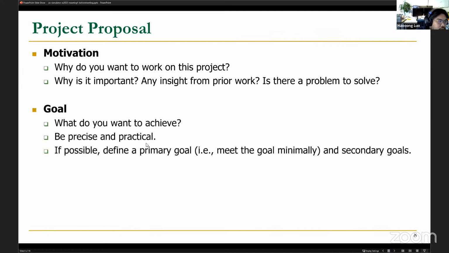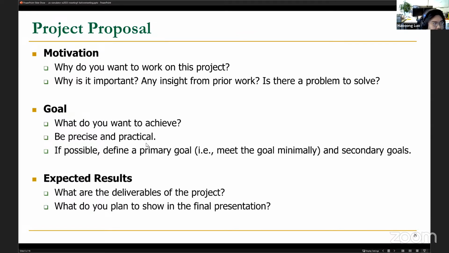So if you want to propose your own project, this applies to both Remulator and DRAM Bender. If you have your own idea or you would like to do something on your interest, your proposal should basically have the following 3 components. First, you have to motivate your project. Basically say why you want to do this. Do you have any insight from prior work, prior papers, or do you recognize there's a problem to solve?